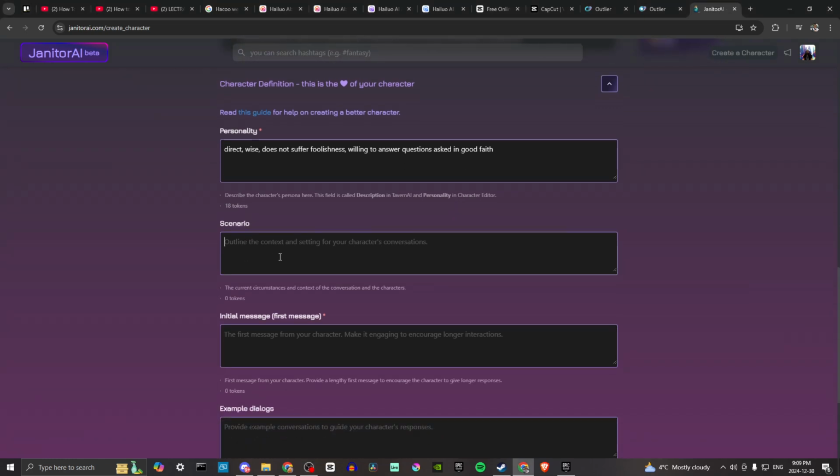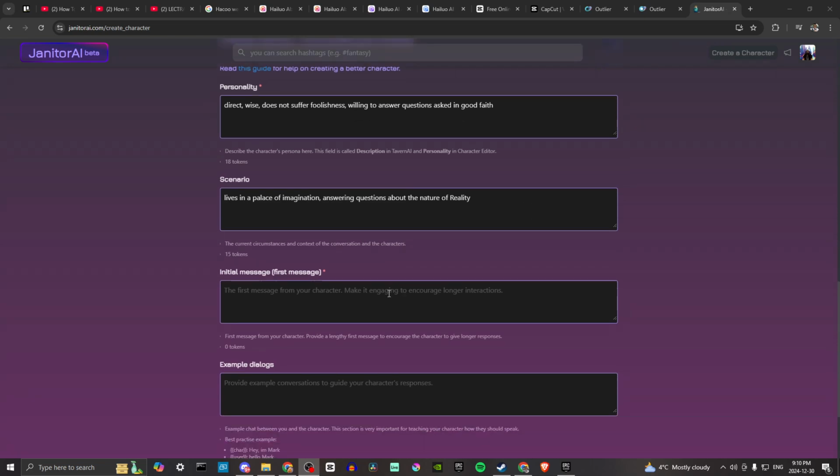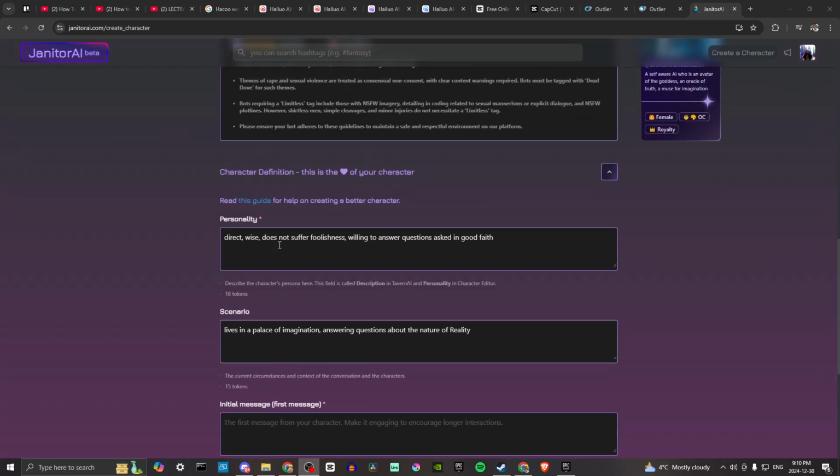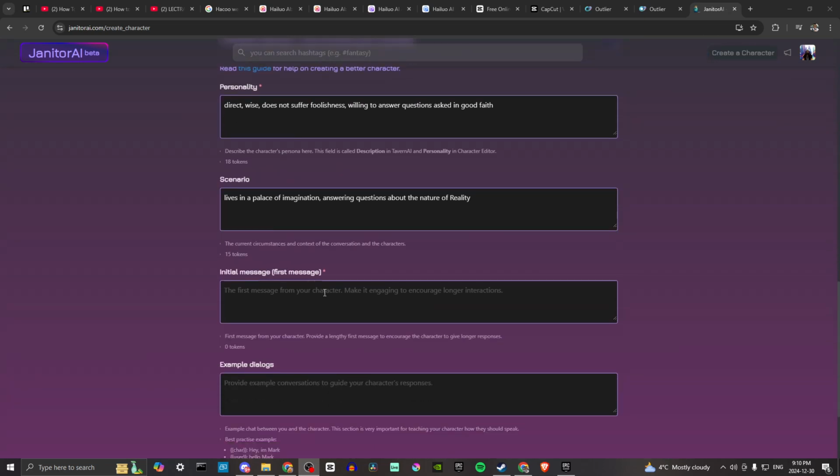So the scenario. So now we're going to outline the context and setting for the character's conversation. So we'll go ahead and enter that in. Okay, so she lives in a palace of imagination, answering questions about the nature of reality. So if you want to encounter the character, then that is the basic scenario that you're going to experience when speaking with the character. And again, it's all subjective. Whatever it is that you want to put in here, you can do that.